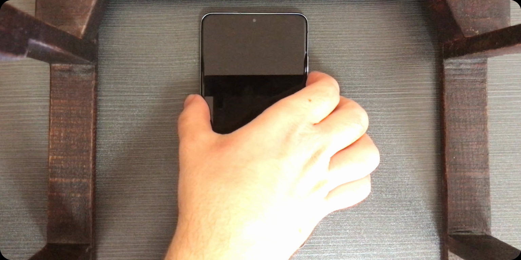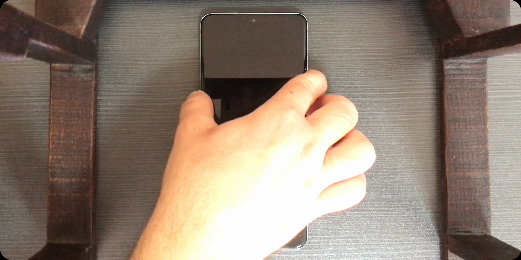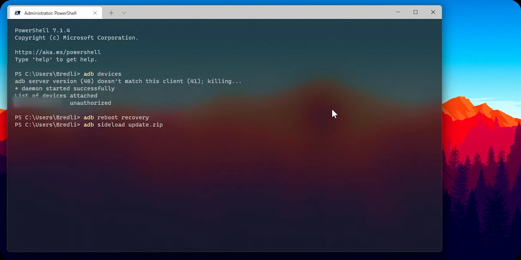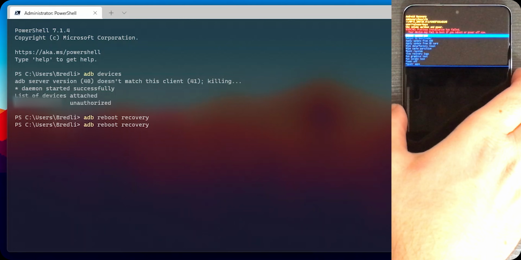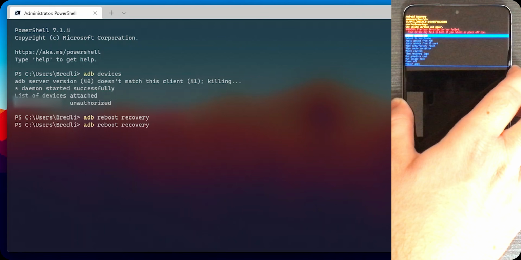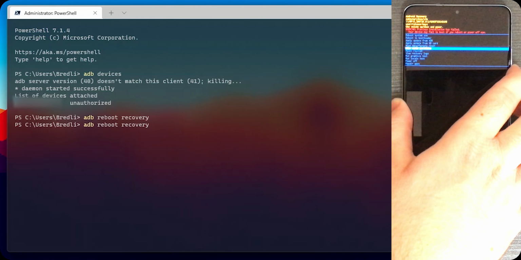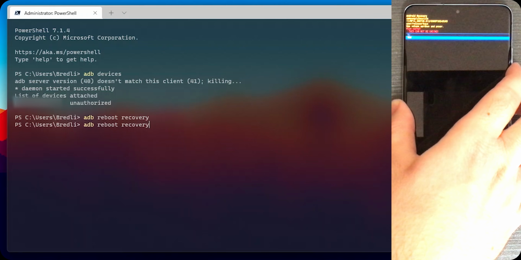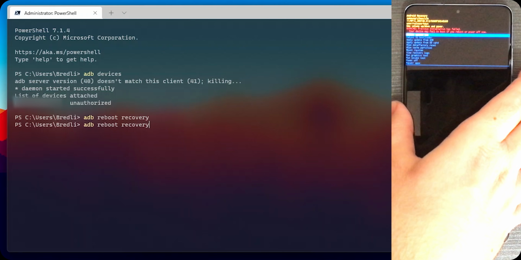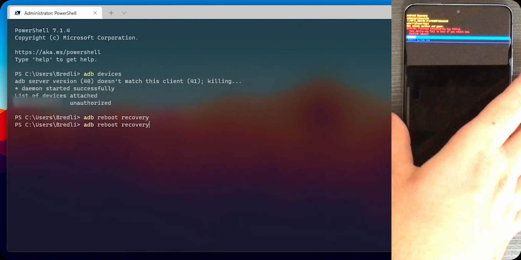In order to exit from this screen, let's say something went wrong, you just hold the power button and volume down. Now that you have One UI 4.0 installed, make sure to ADB reboot recovery again before doing anything. And when you are at the recovery screen, with the volume buttons, go to Wipe Cache Partition. Select it. Select Yes. And then reboot to System Now.